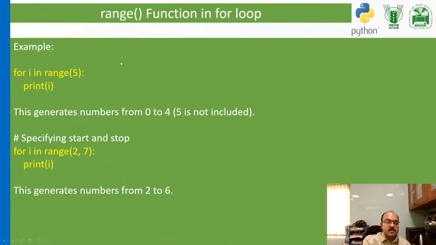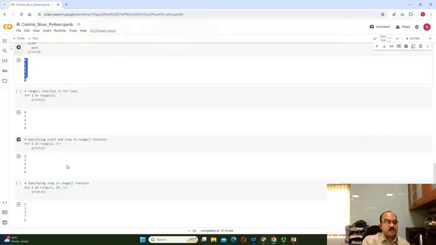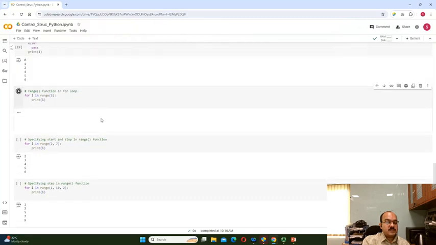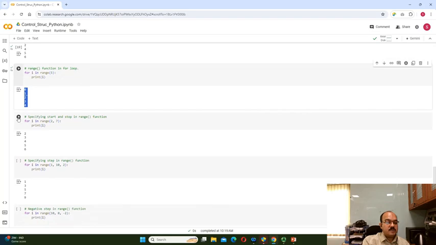So we see some examples of the range function in for loop. Like for I in range 5 print I, this we have already seen. It will generate numbers from 0 to 4 and 5 is not included. And then specifying the start and stop, say for I in range 2, 7 print I. That means it will generate numbers from 2 to 6. 7 will not be included. So we run these two examples in Google Colab and we get the desired output.